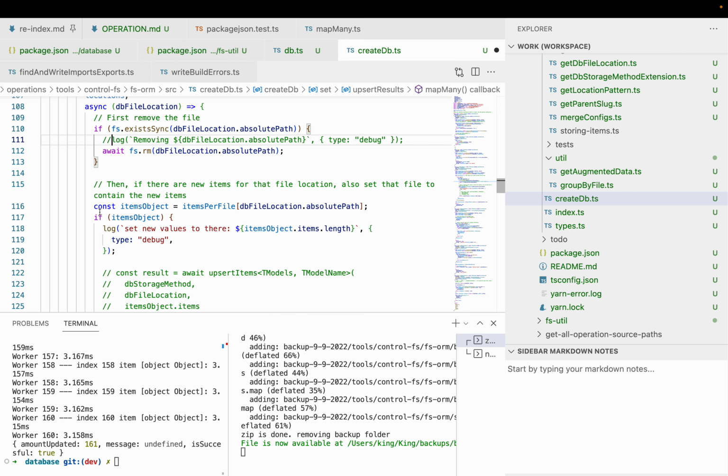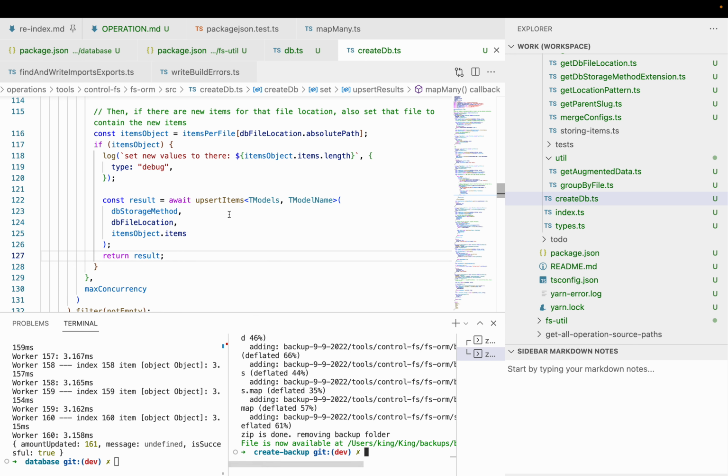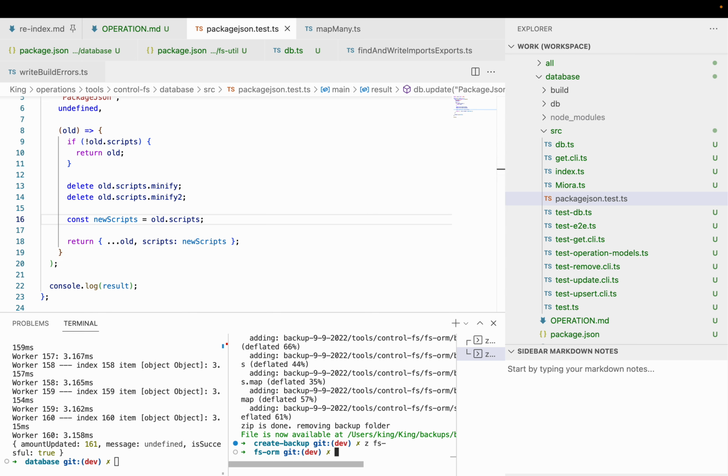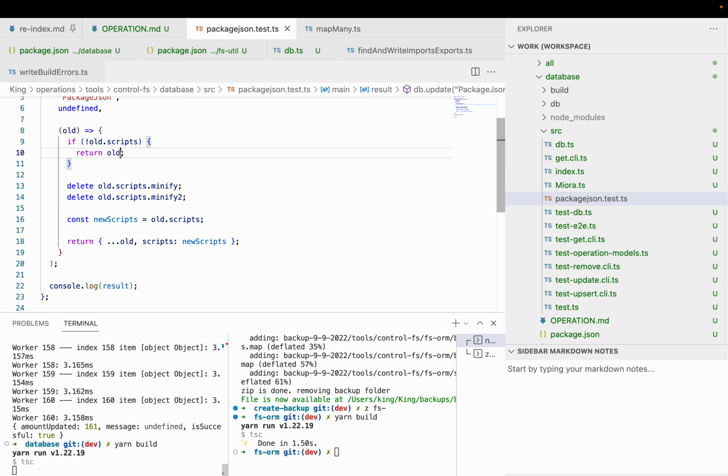Keep the logging, it's fine. Let's debug. Okay, the backup is there. That's good to know. And then I can just return the result. So now make sure that I built that and build this.